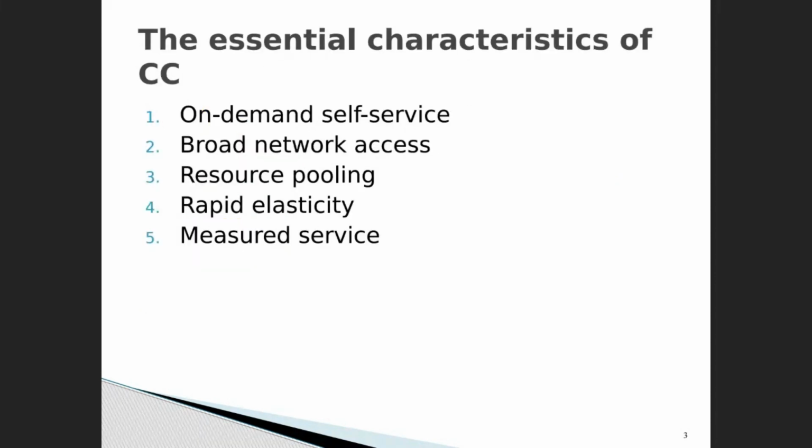All right, what are the main characteristics of cloud computing? Number one, we can have on-demand self-service. So we can use all the resources available on the cloud server by our own, which means that you are not going to need anyone to assist you, right?